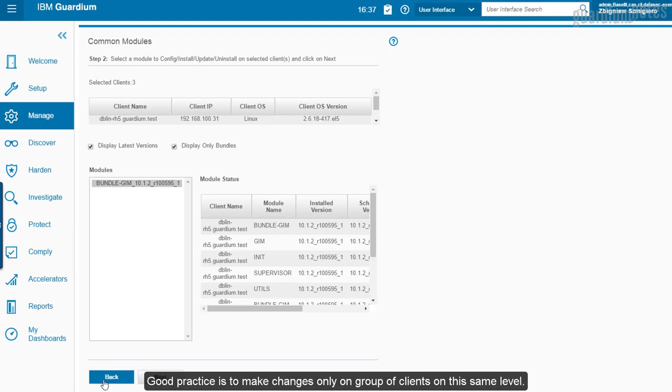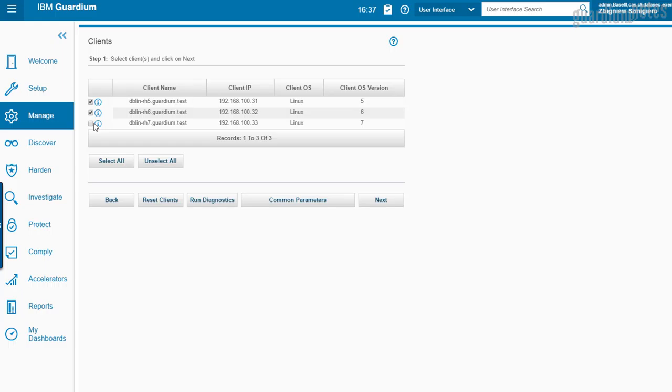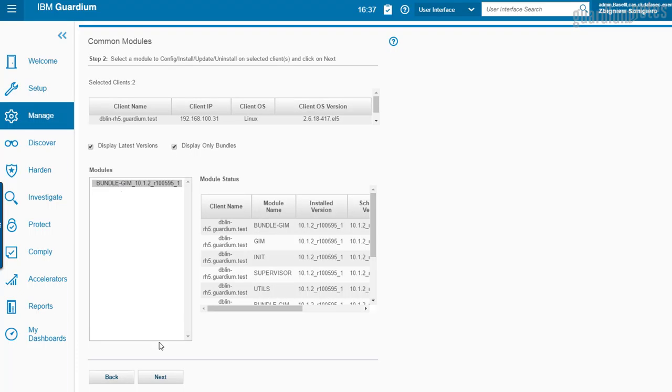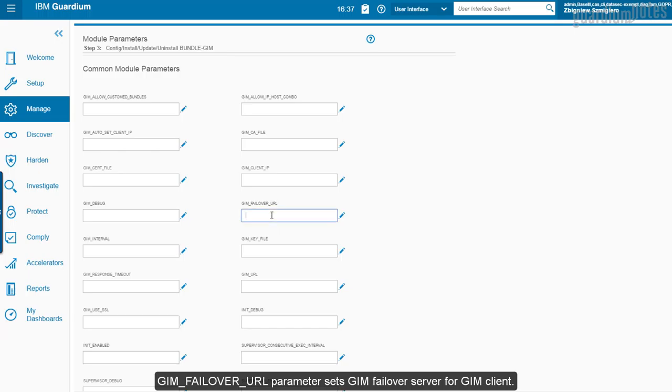If you are making a reconfiguration module for a group of clients with different versions, you need to pay attention to the consequences, as the result may be different from the expectations. I suggest you make changes only for groups of clients with the same version. Now I will reconfigure some parameters for GIM modules on Red Hat 5 and 6. I'd like to set up failover server.